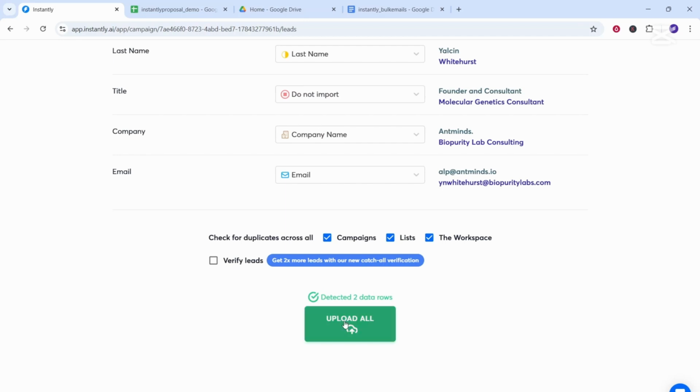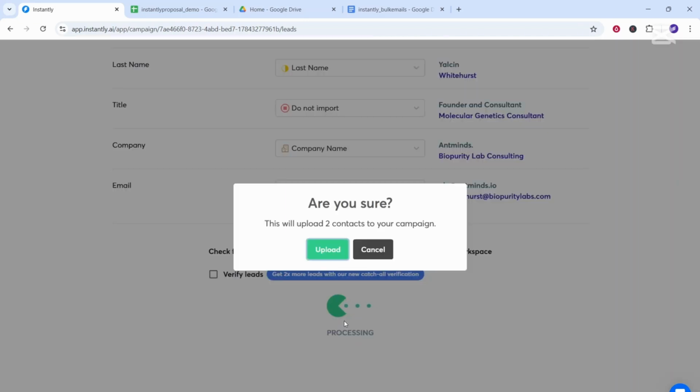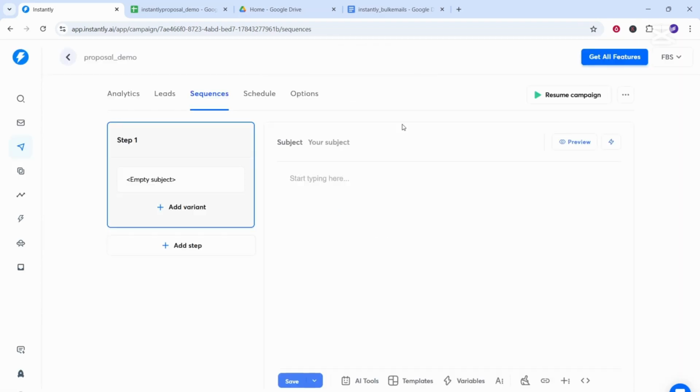Once you are ready, click on the upload all button here. You will get confirmation pop-up. Then click on this upload button here. It says contacts uploaded. Your contacts in the Google Sheet will be uploaded. Click on this leads option again.